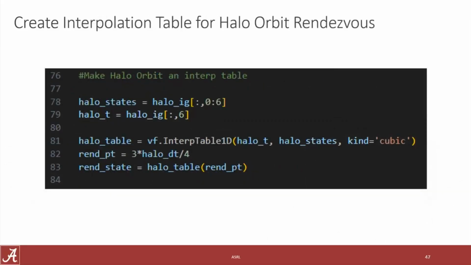One other thing we're going to do to set up for our problem is set the halo orbit as an interp table. I know we went over interp table 1D yesterday, where you can do a single data input and then point out the axis of your lookup parameter. Another syntax you can use is a vector of time states and then a vector of the interpolated states you're trying to pull. In this case, I break apart the halo IG, because we turned it into a NumPy array. We can use NumPy slicing and get the states of the halo orbit and the times of those states by slicing it this way.